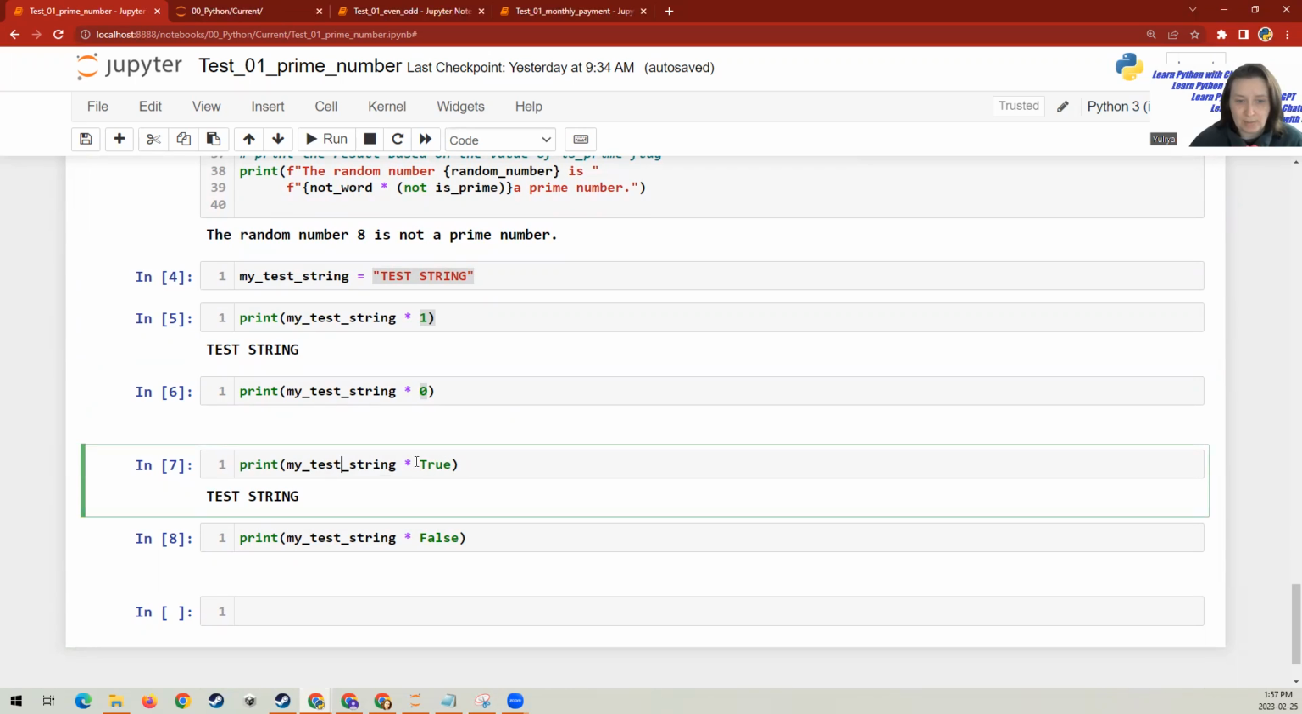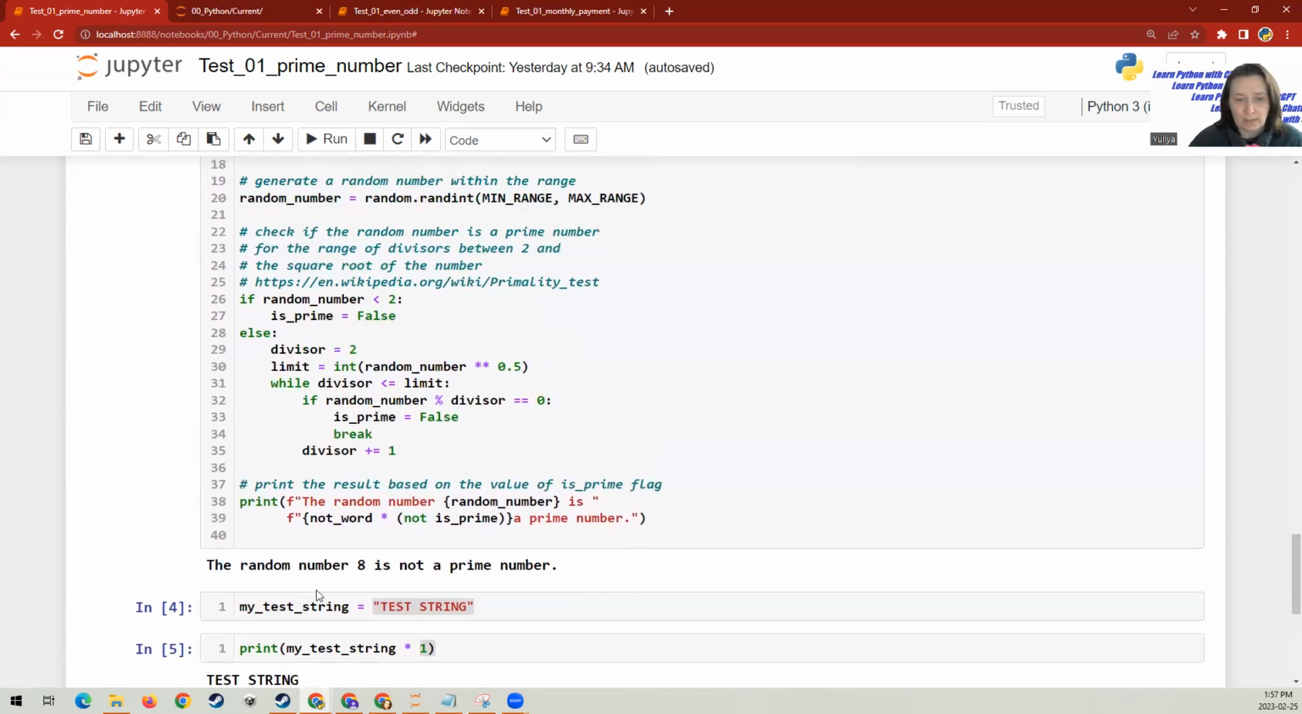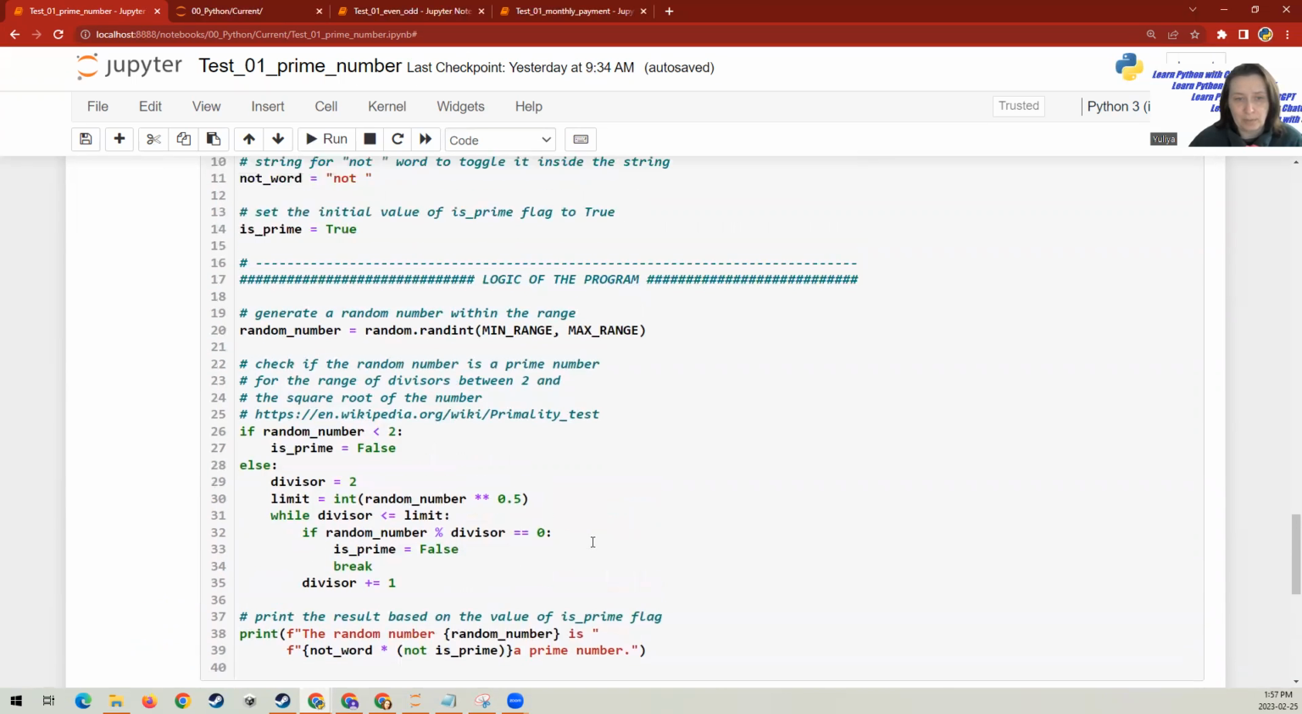The same thing is with booleans. We know that true is equal to 1 for multiplication purposes, and false is the same as 0. So if I multiply my string by true, I will see it once, and if I multiply by false, it will give an empty string. I will not see it. So we can see that random number A is not a prime number.